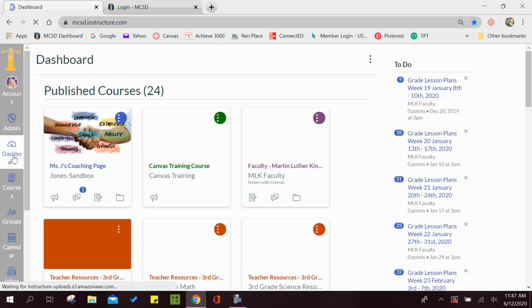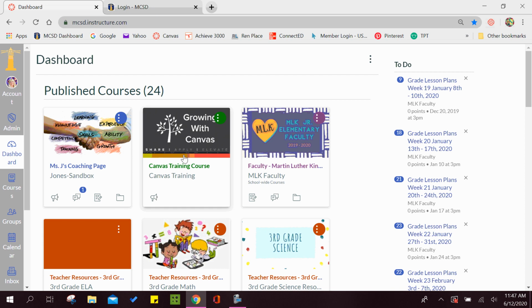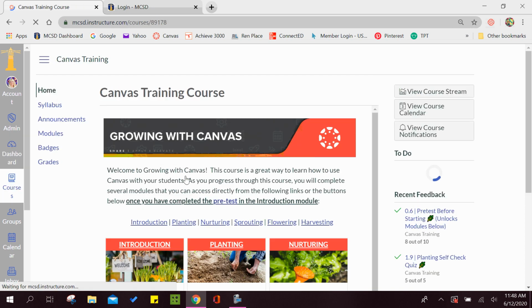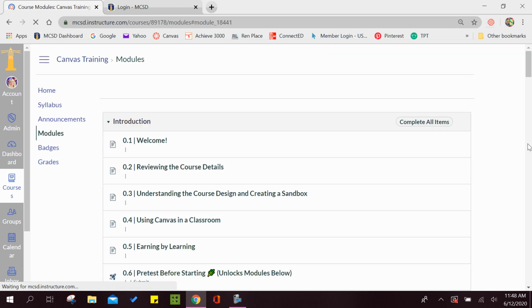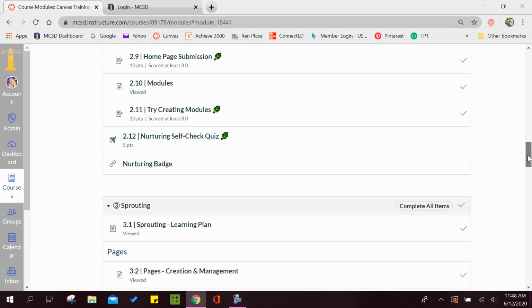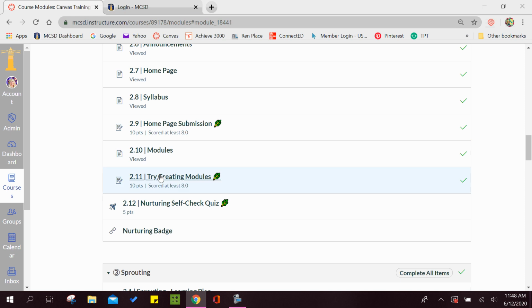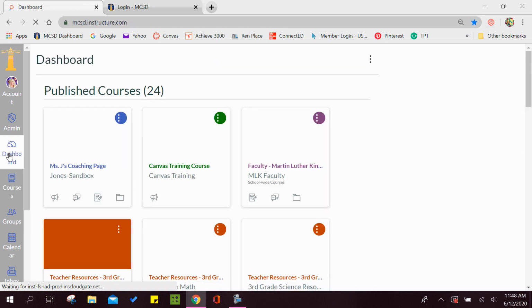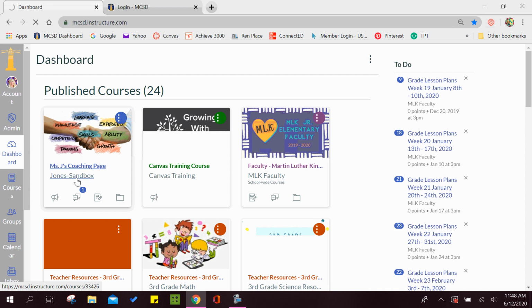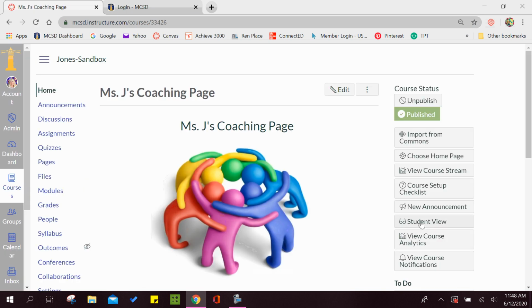I will go back to dashboard. I will click on Growing with Canvas, click on Nurturing, come down to 2.11, and submit my assignment. Again, I can't show you that because I've already submitted it. The way that I've been modeling how to submit an assignment is by showing you through my sandbox as a student. So I'm going to go to student view in my sandbox.